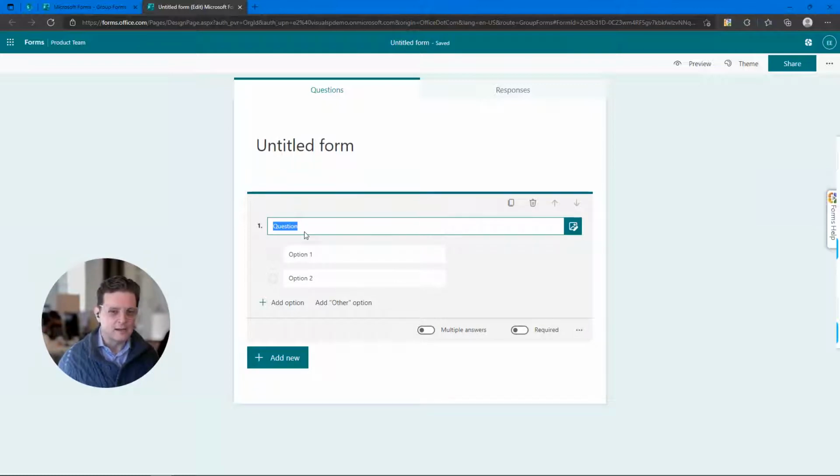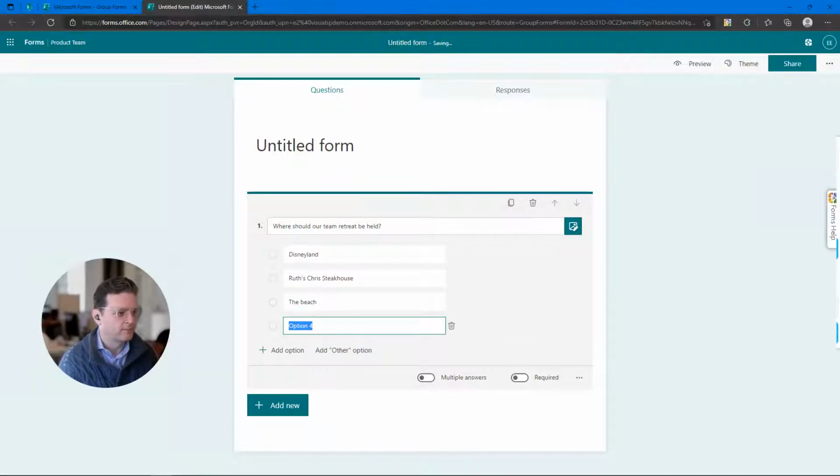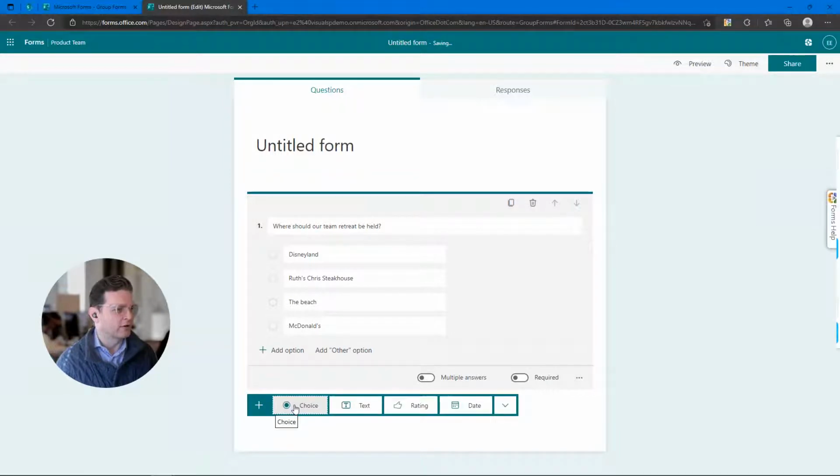Let's say that we're planning a team retreat for the product team, and I want to gather some feedback about what everybody thinks we should do. So where should our team retreat be held? Disneyland, Ruth Chris. How about the beach? And McDonald's. Oh, they have a Playland anyway. Okay, let's add another question.